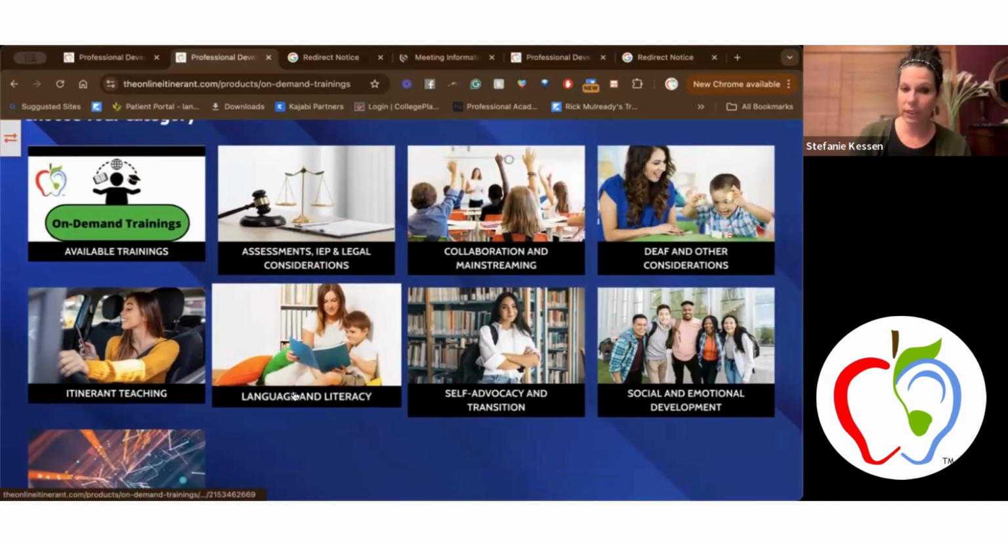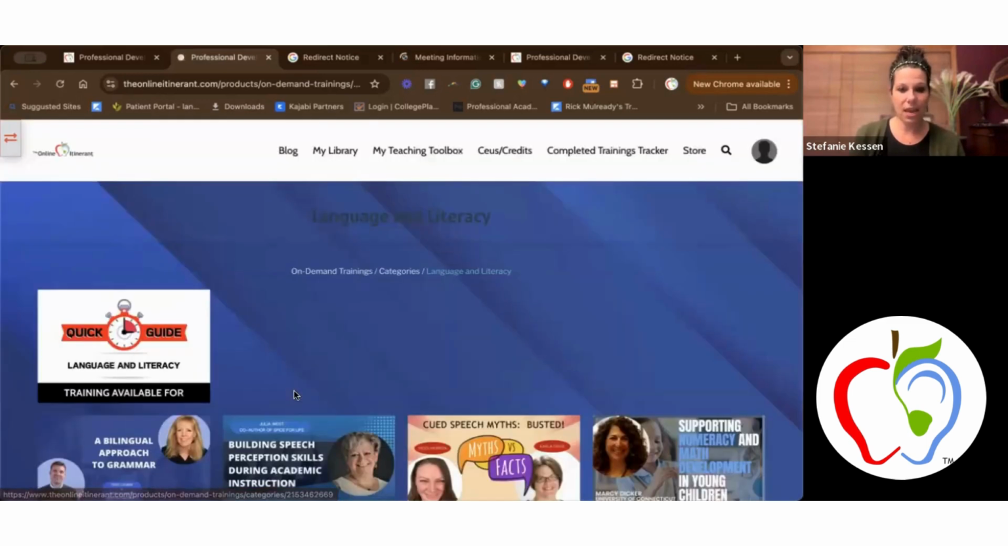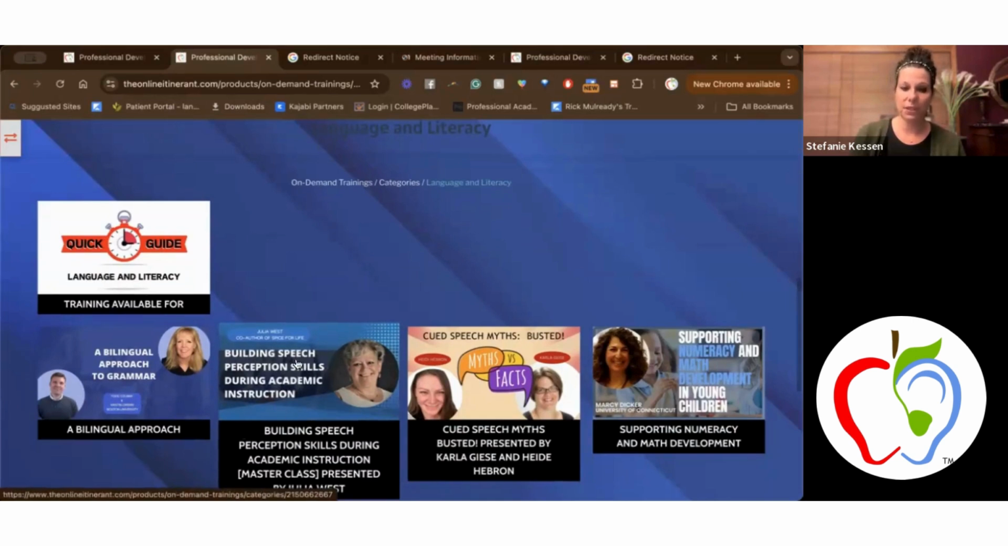So you're going to go to language and literacy, and then to building speech perception skills during academic instruction. This particular training has some fantastic ways and lessons of how you can show your students where their challenges are, and you can work with them and target that specifically. For example, there are activities where you take their science textbook and read from it, and they have to repeat what they're hearing.